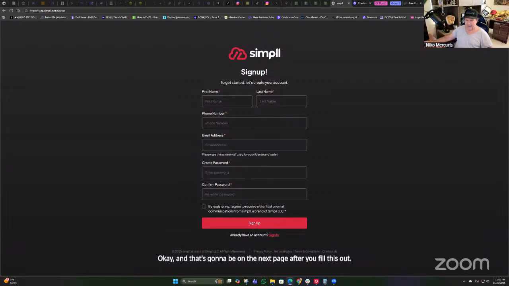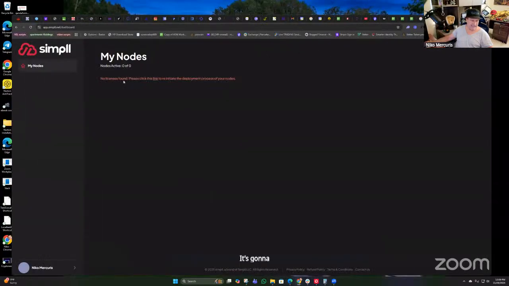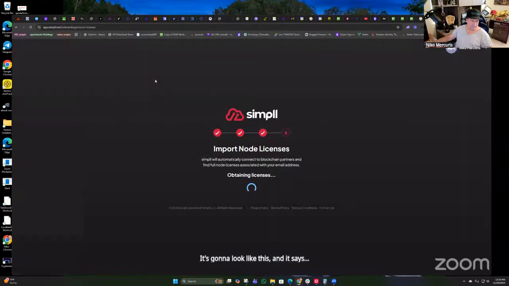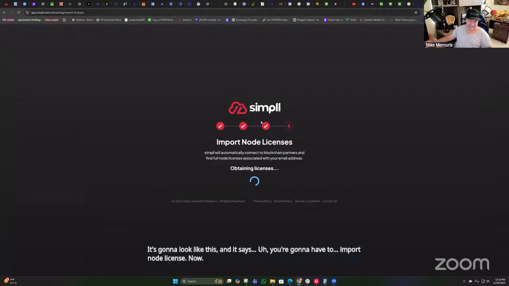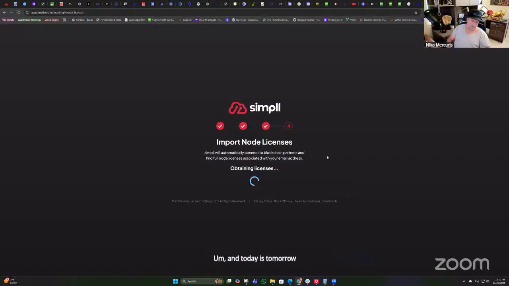Once you've done that, it's going to look like this. And it says you're going to have to import node license. Now I did it and it couldn't find mine yet. And I talked to Billy and he said it takes about 24 hours before your nodes are in the system. So I'm trying again right now. He said try tomorrow. And today is tomorrow. So we'll see if it finds it now.